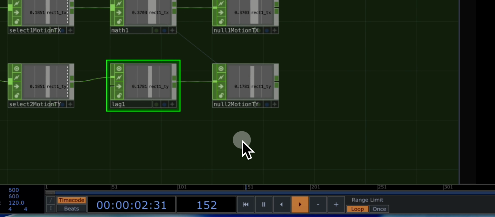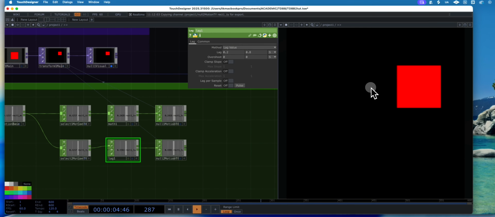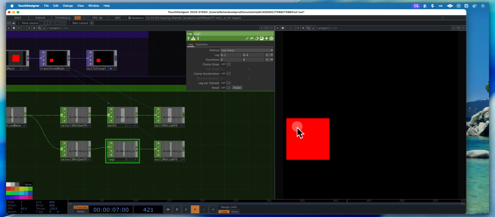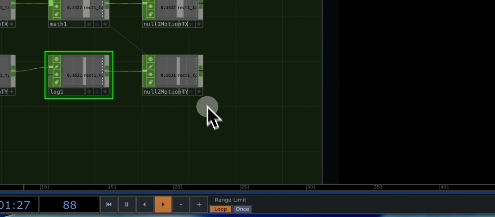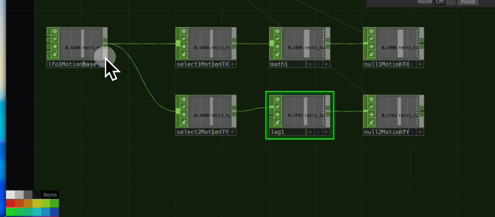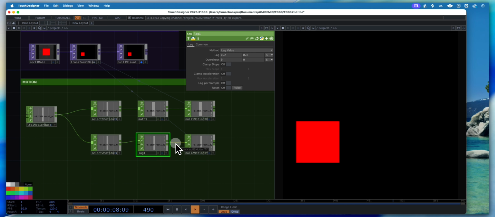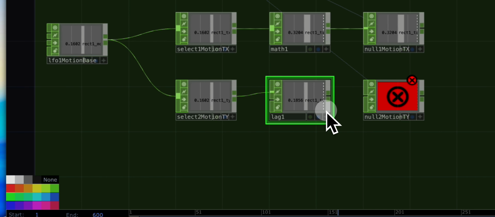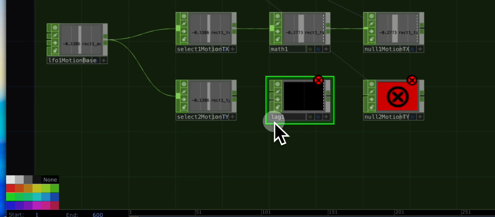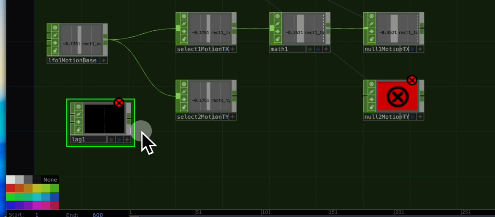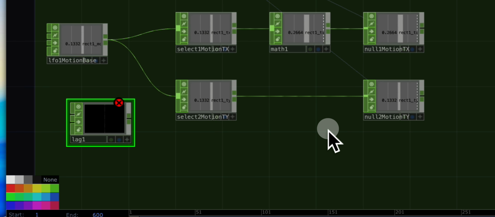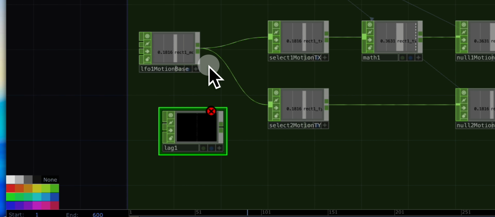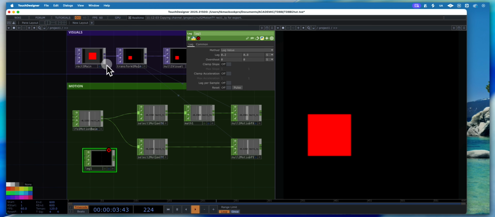So we added a lag, but let's say we want to add our lag to both axes. So what we want to do essentially is branch. So I'm going to disconnect these for 1 second. Disconnect, and I'm going to move this lag over here. I'm going to reconnect our motion. So you see everything's reconnected.